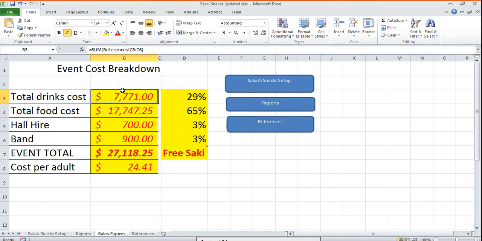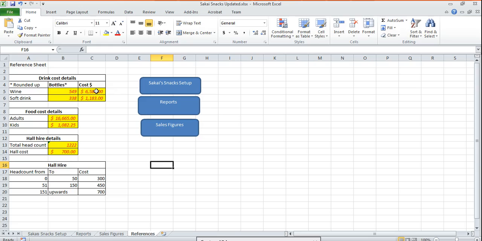And we've got our sales figures, and we've got a sales figures percentage area here, and our references tab shows a lot of the breakdowns of food cost details, hall hire details, and drink cost details that we probably don't need to know too much. You might need that if you're going out to do the purchasing. So you've got a little bit of information about the food cost. But other than that, it's a fairly stock standard spreadsheet.